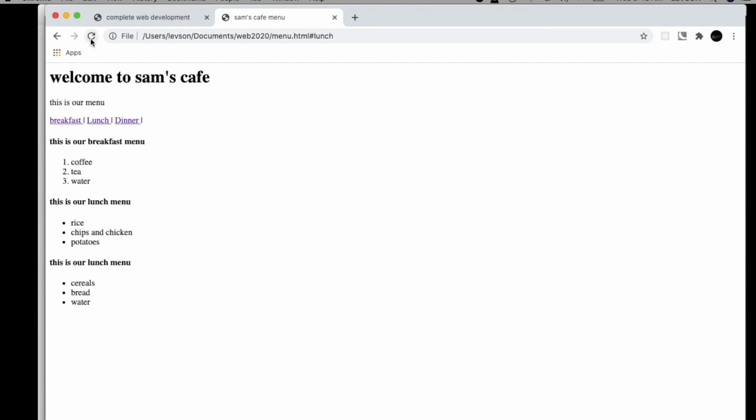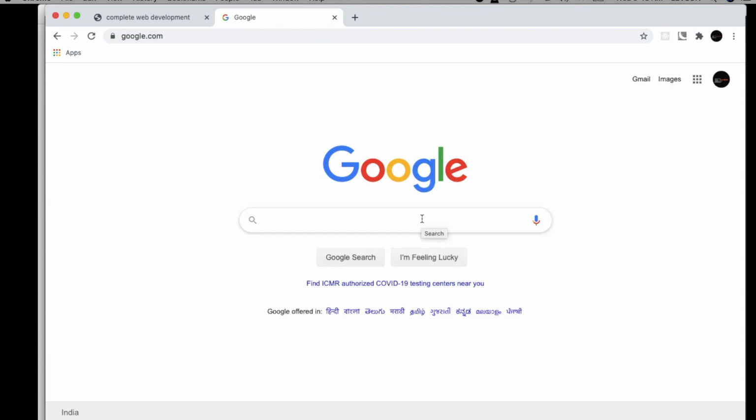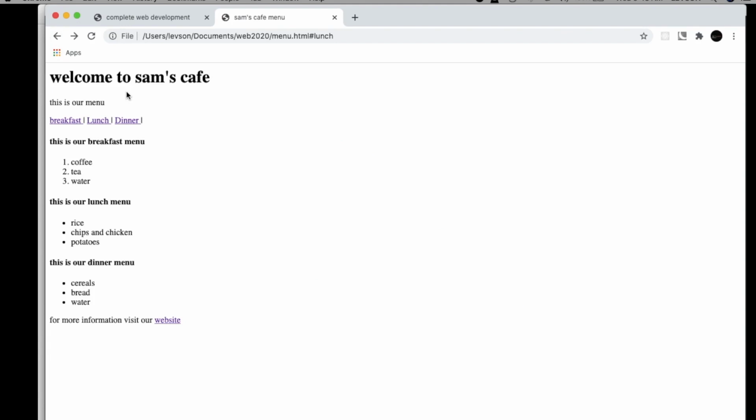So when you refresh this page, you can see for more info visit our website. So when you click this, now it is redirecting you to the Google page. Alright. So now I think in this review we have talked about the H tag, the paragraph tag, the anchor tags. Then we talked about the different types of list, the unordered list and the ordered list. Then lastly we have seen also the anchor tag.